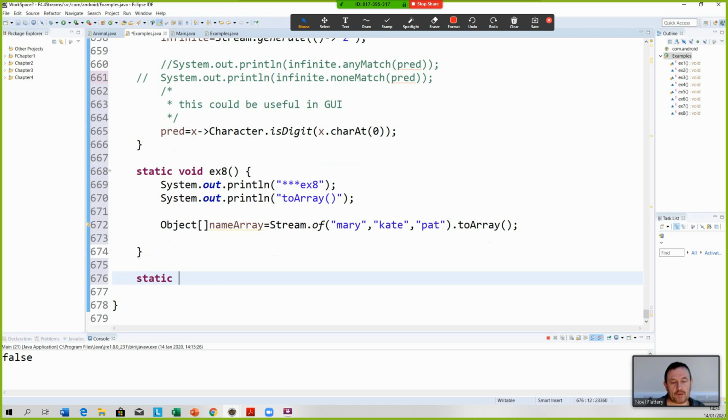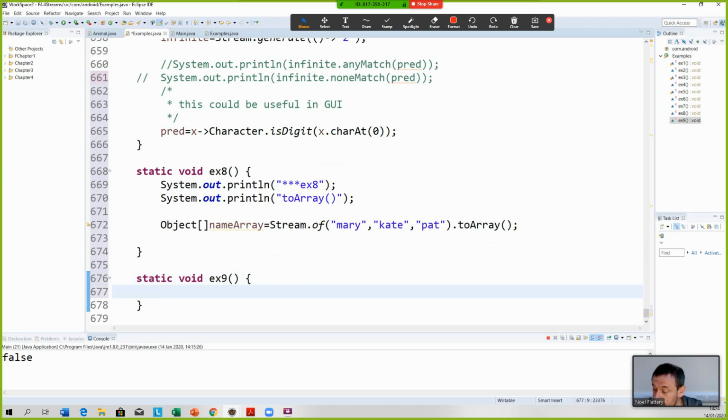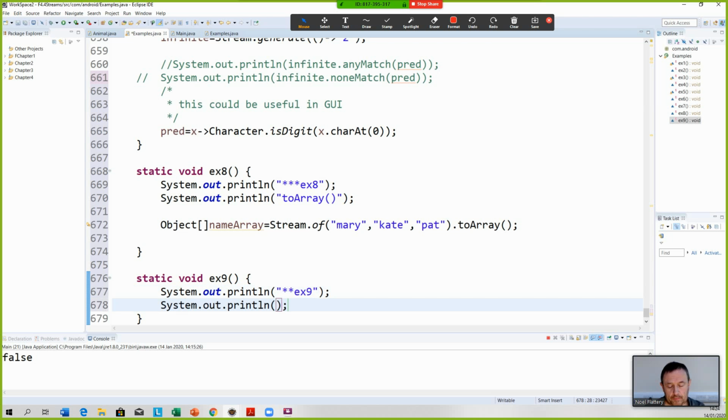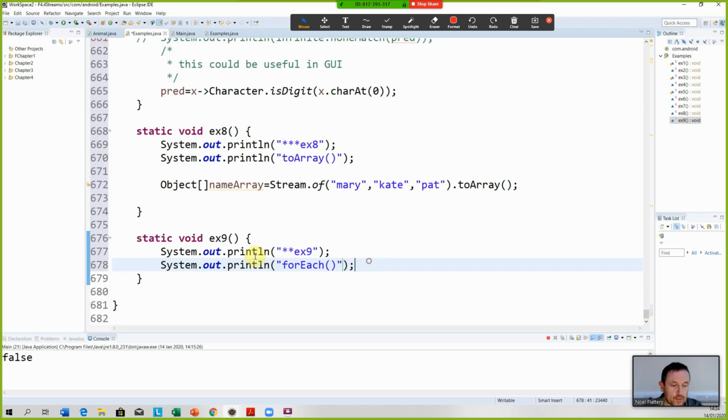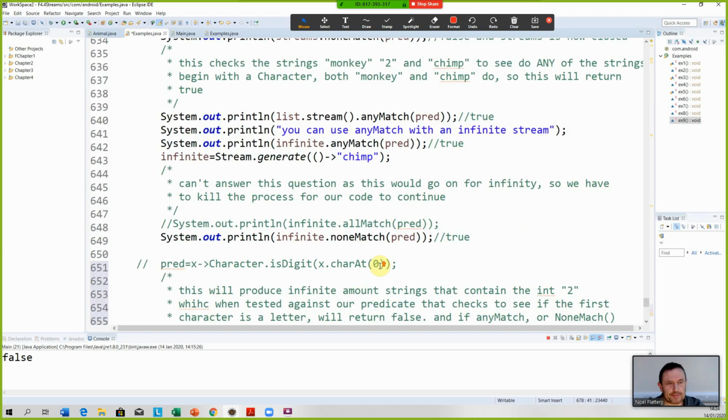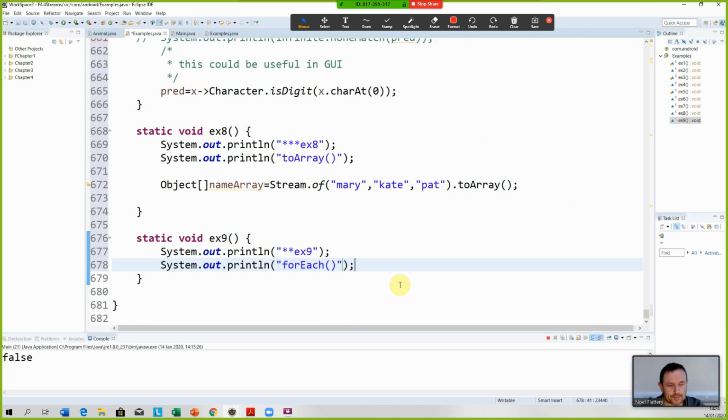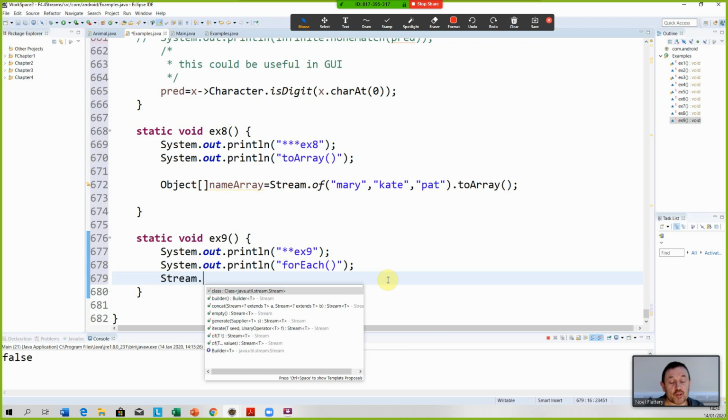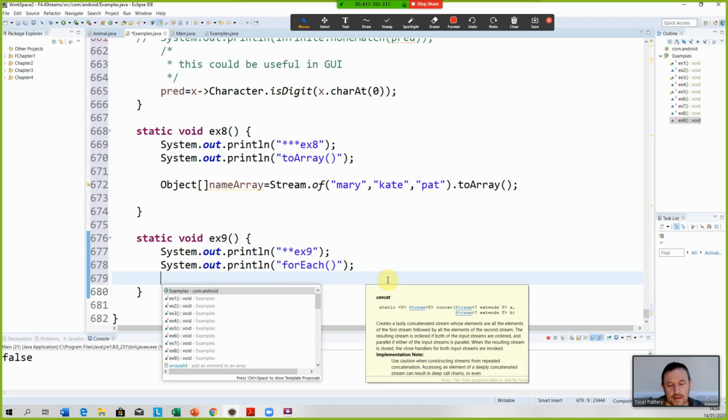I'm going to go to static void ex9. Now, we've done this one plenty of times. This one is forEach. It's forEach. Now, what does forEach do? forEach takes a, what do you call it again? I forget. Consumer, that's it. Okay, takes a consumer.